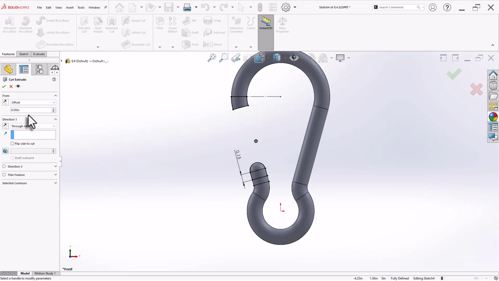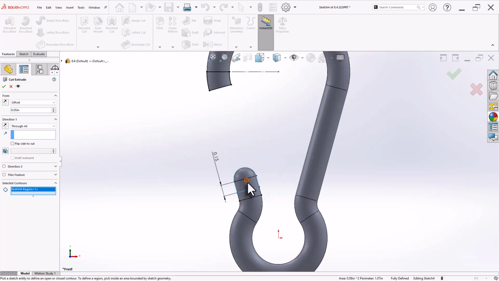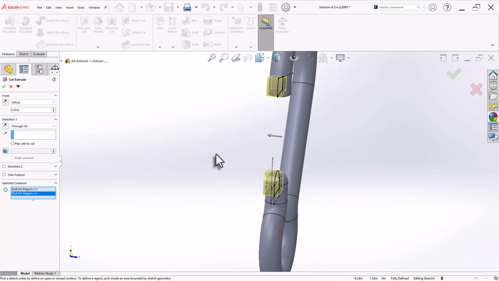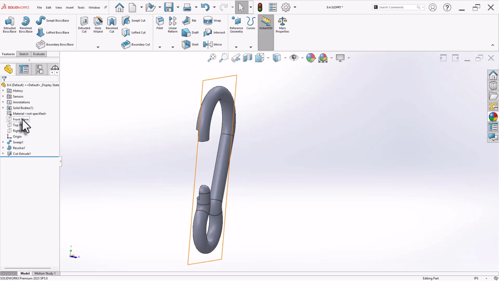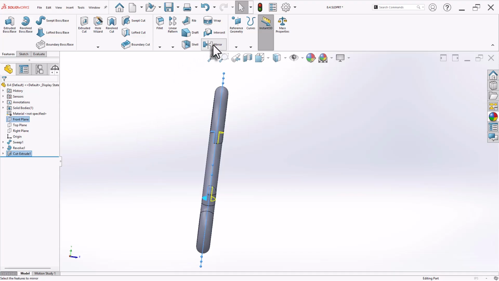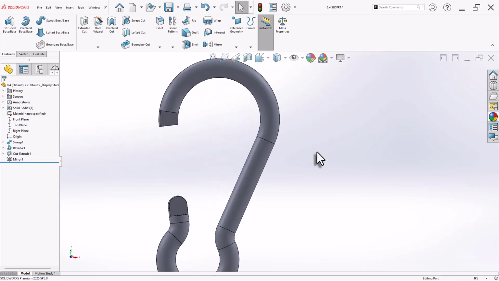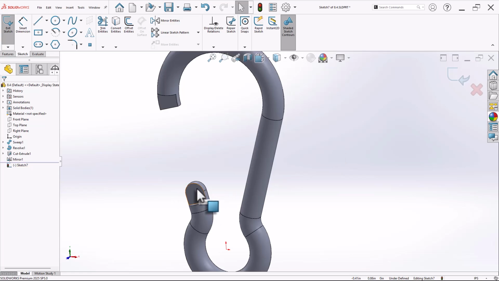We need to offset the sketch by 0.05. We need to select the contour, this one and this one. Okay, I will reverse it first. Let's pick this front line and select this extrude cut. Let's try to mirror it. Now let's remove the circular material.